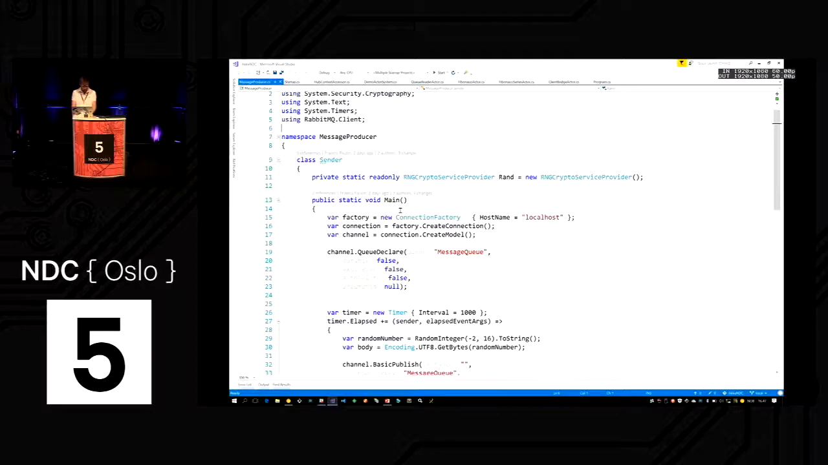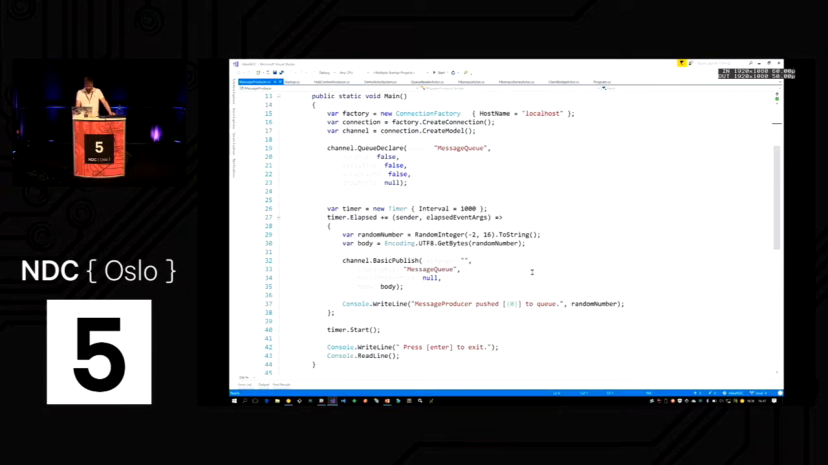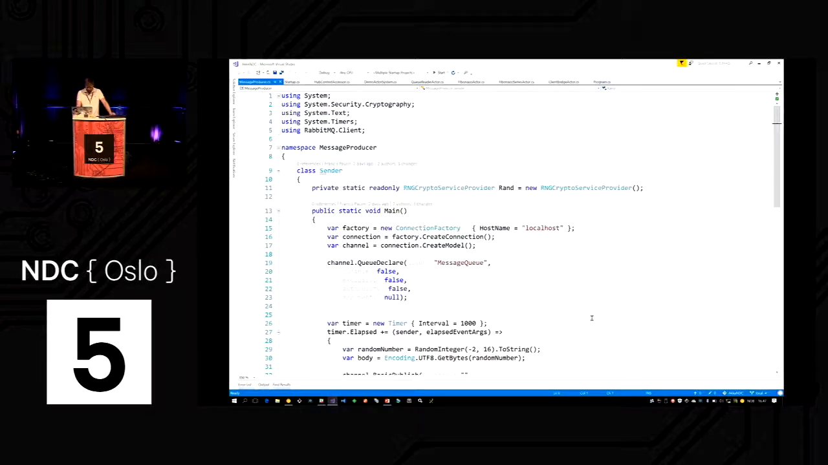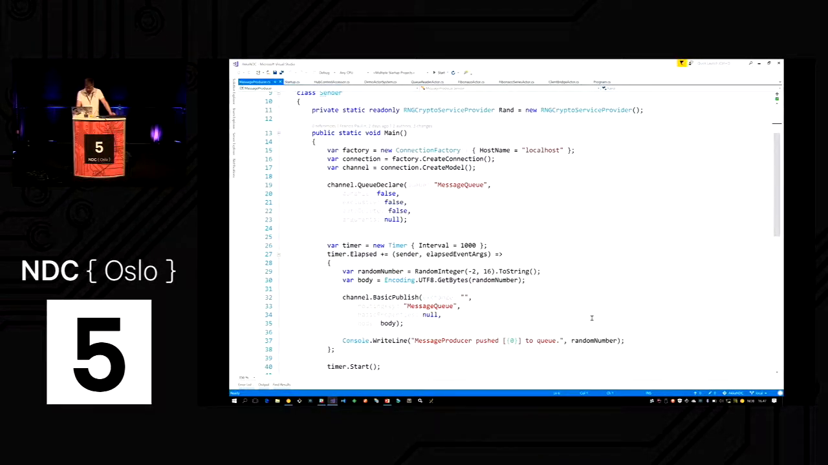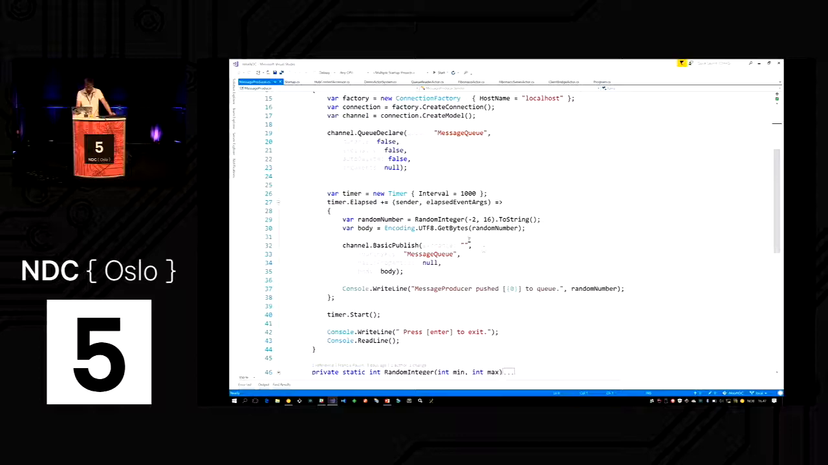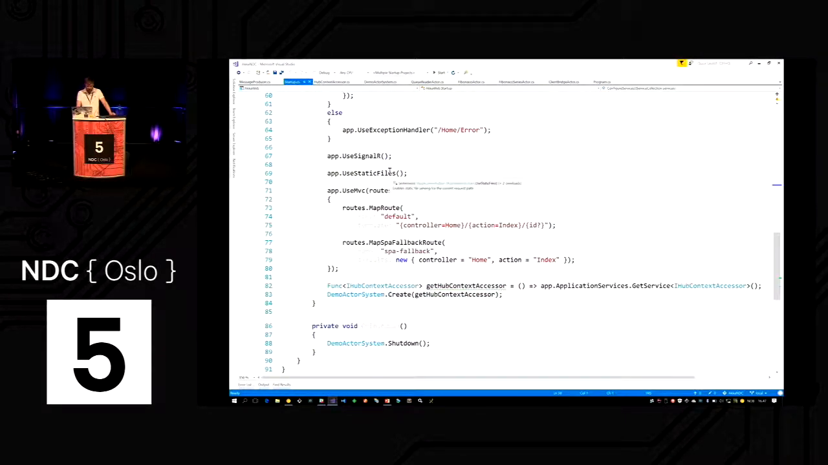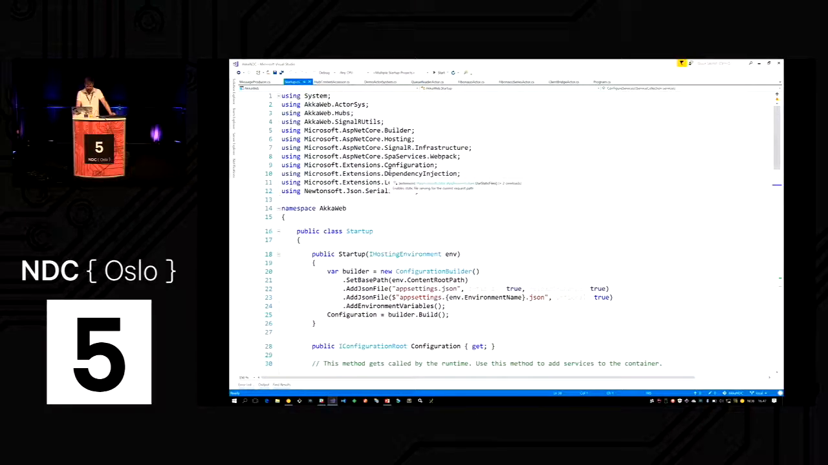So, we have our message producer here that uses very secure cryptographic stuff that I don't understand to generate these numbers. And then it pushes them onto the queue. And that is all this program does. So if we then move to the web application, we go to the startup class.